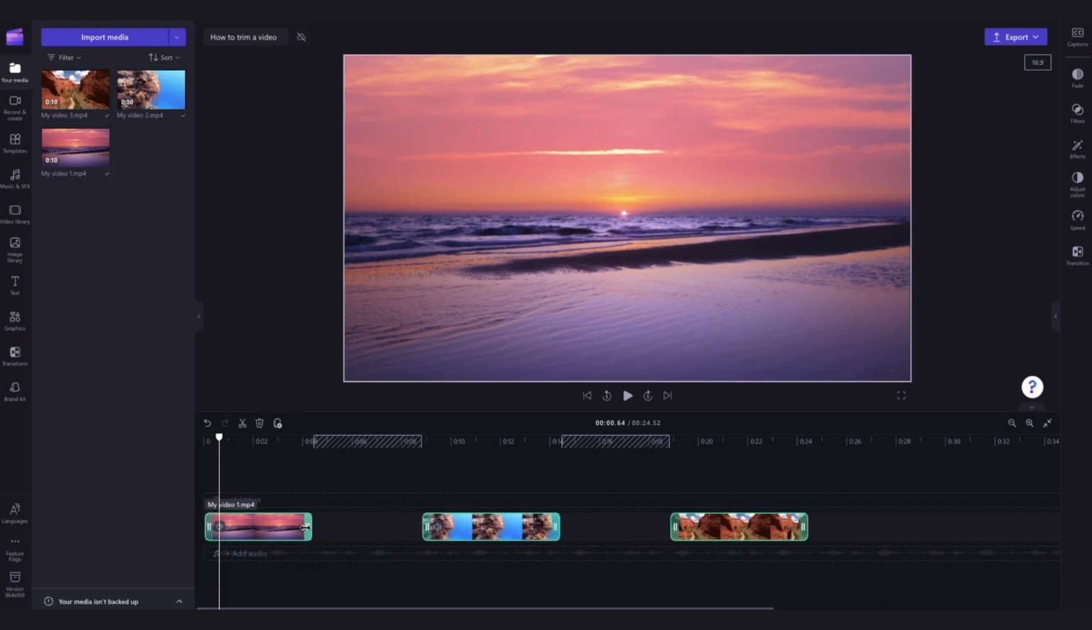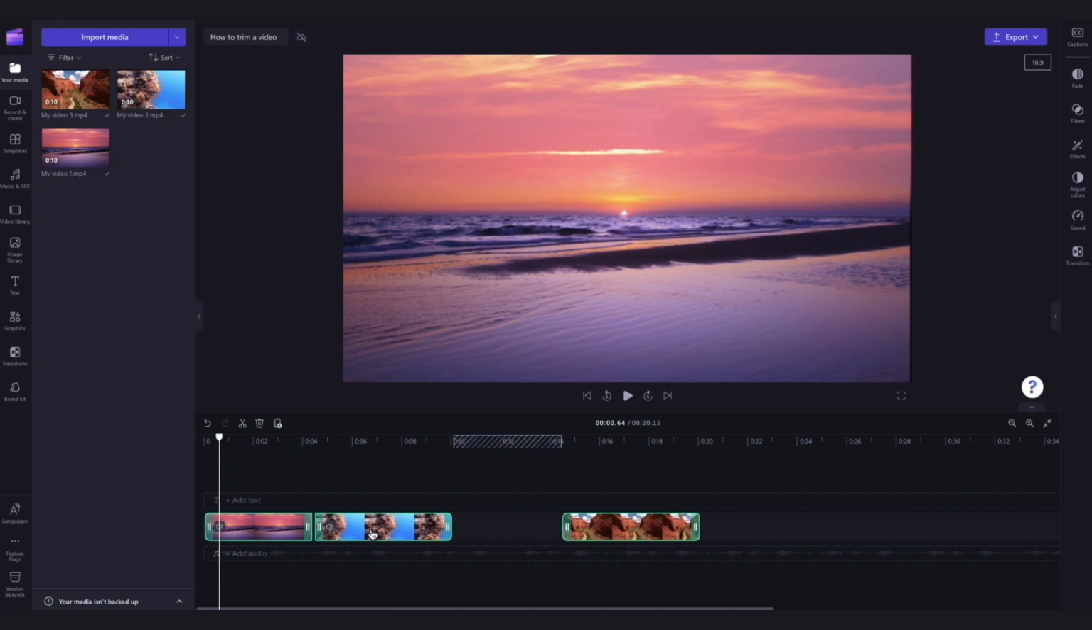Again, you'll need to delete the gaps that have been formed by hovering your cursor over each of the gaps and clicking on the trash can icon. And it's as simple as that.